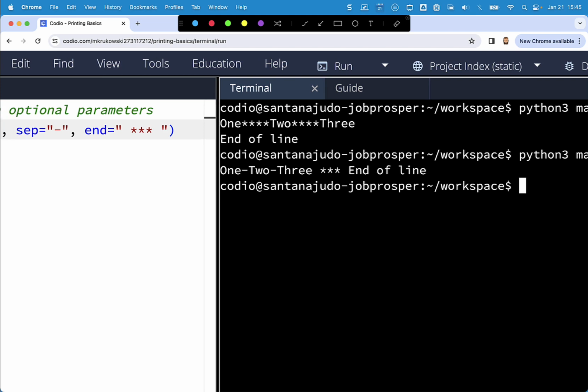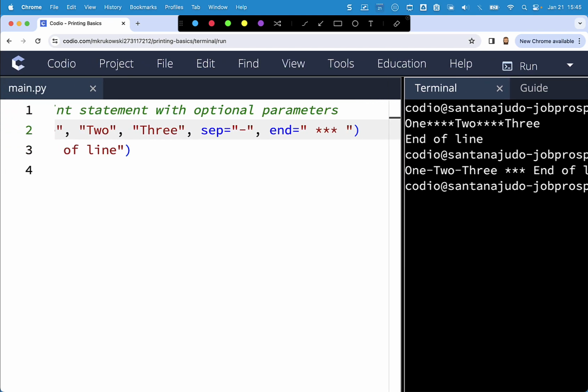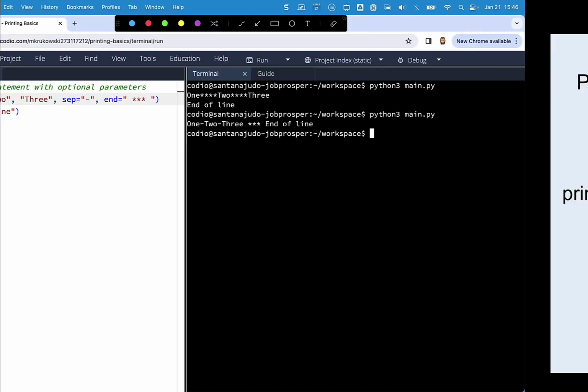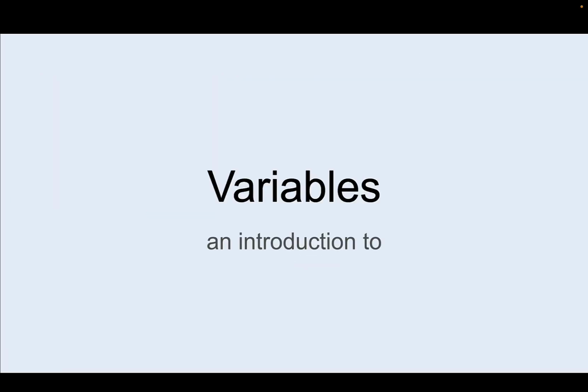So those are some of the techniques associated with the print statement. All right, and then I think that is it. Our next topic that we'll get into is going to be variables. So that's going to be our next video.